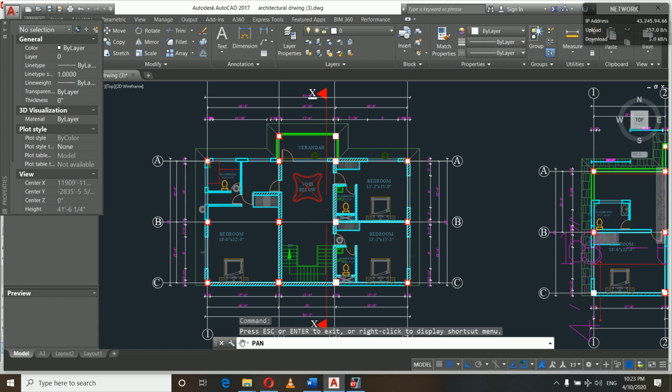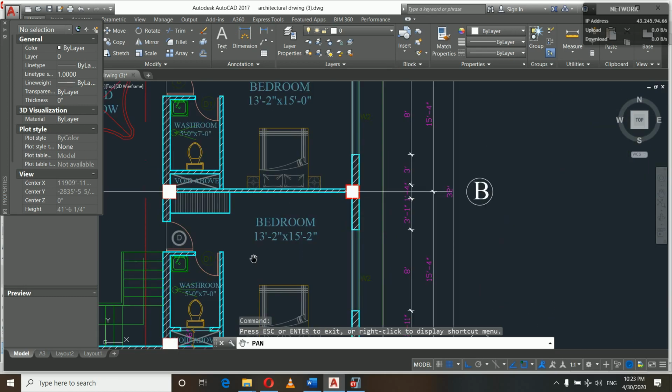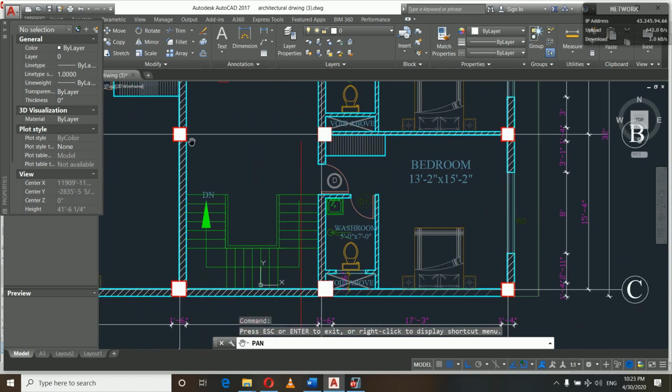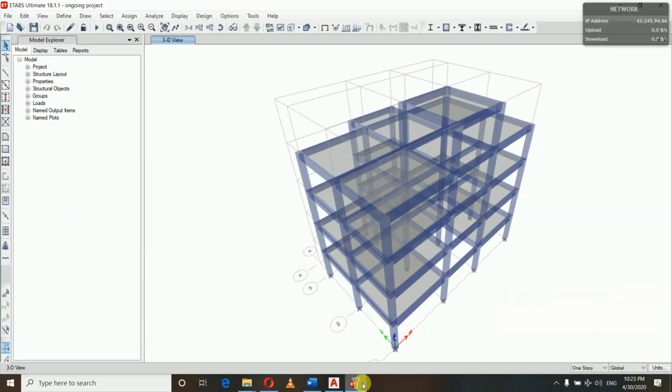This portion is slab portion, and this is the going portion, and again we have here landing slab, then again going and landing slab, and then going. So this is our open well staircase. We will be designing this staircase today. And now let's design step by step.